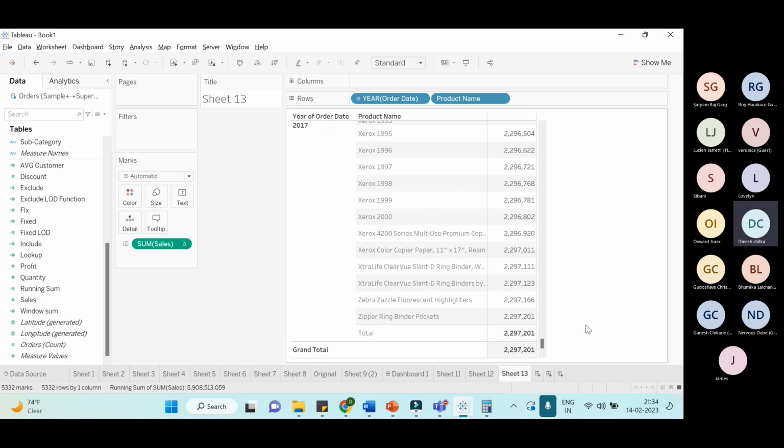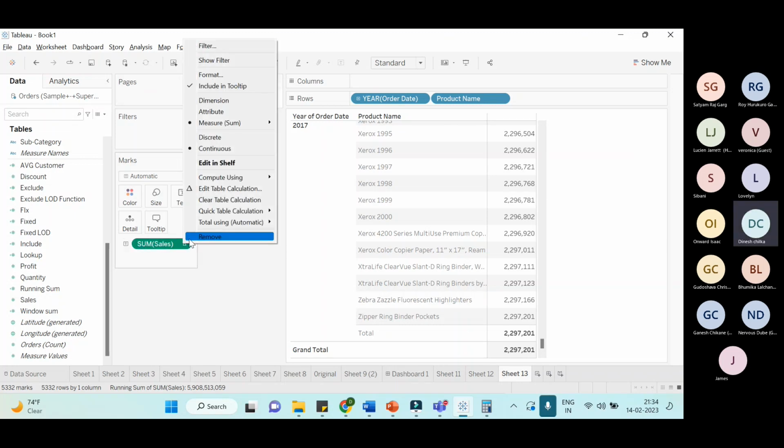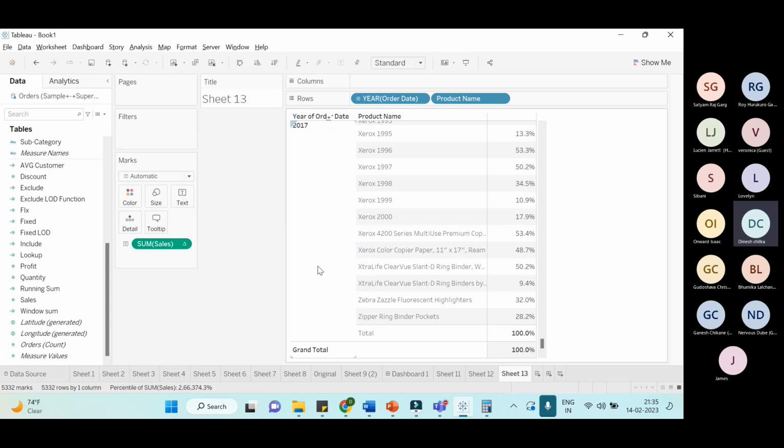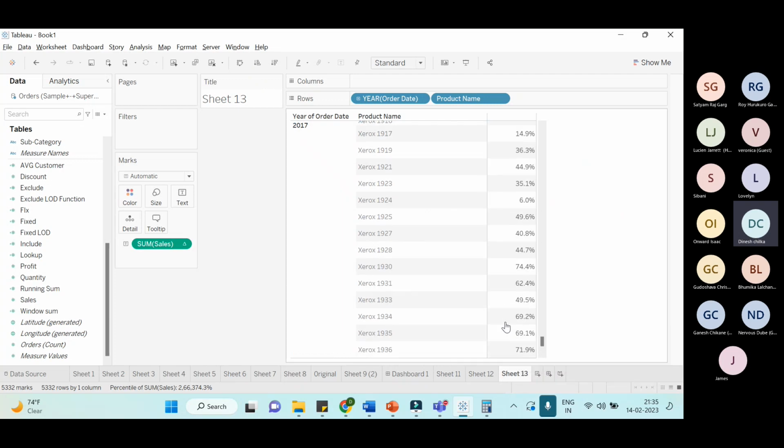Now I understand how to go with the running sum. Okay. Now we have other functions out there. If I go to the table calculation, done with running total, difference, percentage of difference. If you go to the percent of total, we also did that. Rank function, done that. Percentile will give the percentage of each and everything. If you go to that, from 2017 it will be 100%, right? It will say the contribution of every percentage.